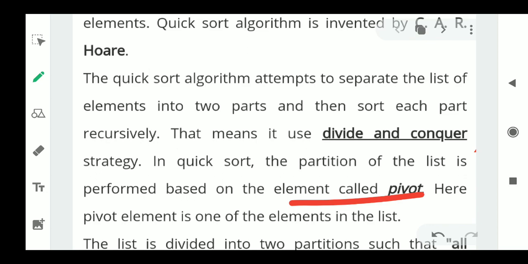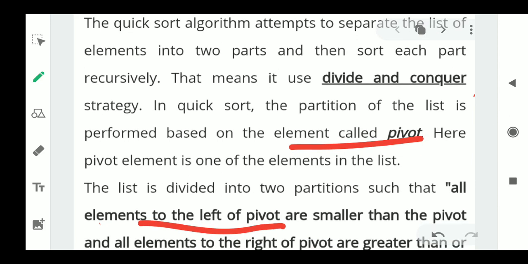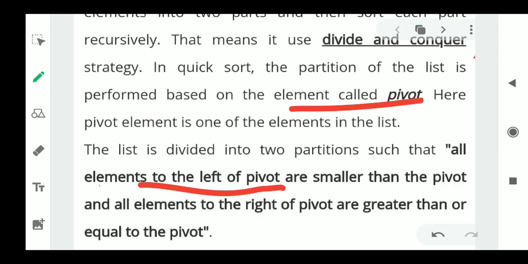After identifying the pivot element, the logic is that the elements placed on the left side of the pivot element are smaller than the pivot element, and the elements placed on the right side of the pivot element are greater than the pivot element. That is the logic of taking a pivot element. You can consider any element in the list as the pivot element. Based on that pivot element, we are going to sort. So the pivot element plays an important role in quicksort.